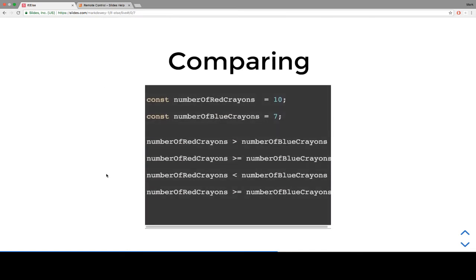We can do comparison: less than, equal, greater than, less than. They return true or false. So, is number of red crayons greater than number of blue crayons? True, true, false, false. Greater than and greater than or equal to. That's a pretty standard math concept.